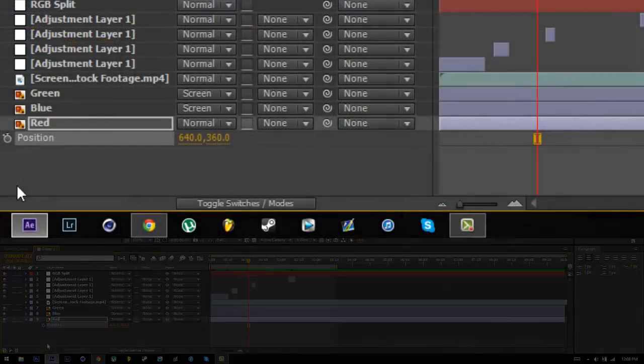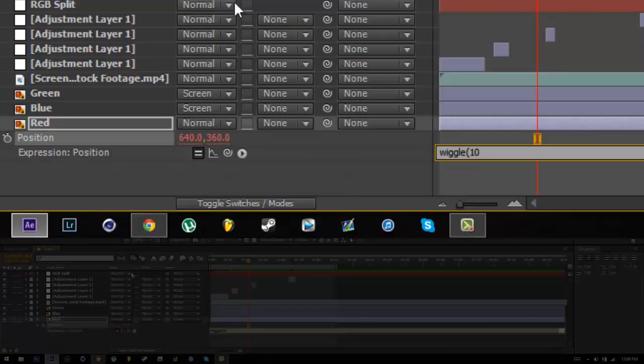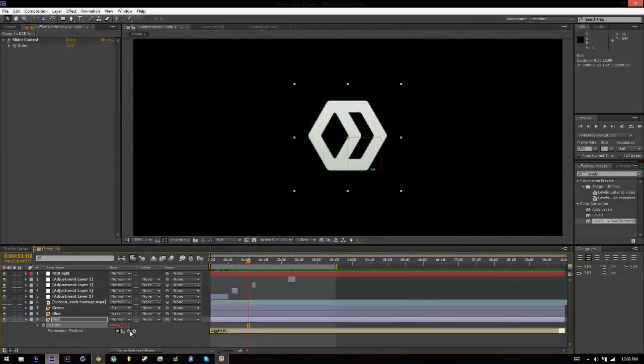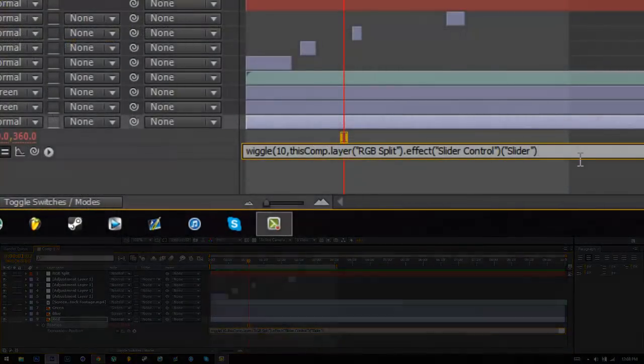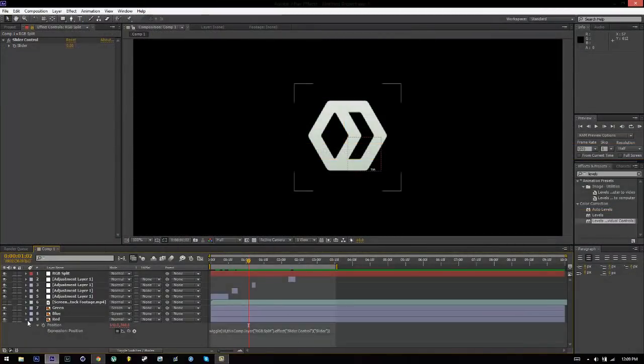And all we're going to do is alt click on the position, type wiggle, bracket, and for this example, we'll do 10, which can be any value you want. Depending on how high it is will depend on how frequent or how extreme it is. And we can do comma, grab the pick whip tool, and we'll click and drag it onto the slider control here. And you'll see this pops up, and we'll end it with an end bracket. And then just click off that layer, you can close this down.